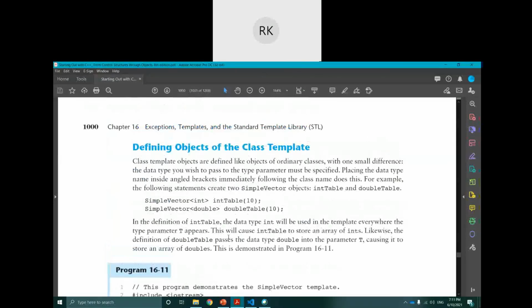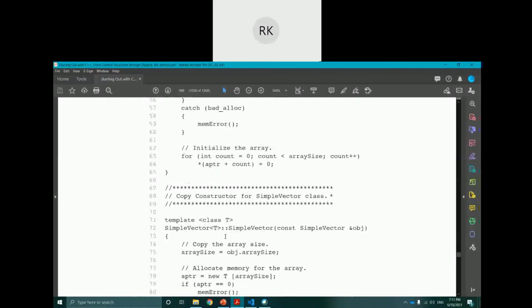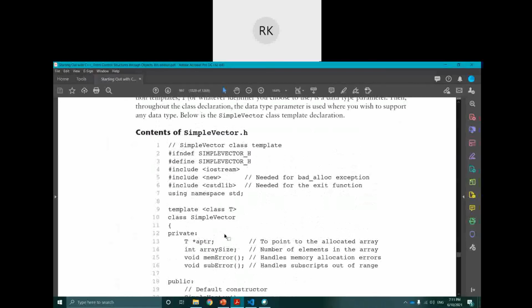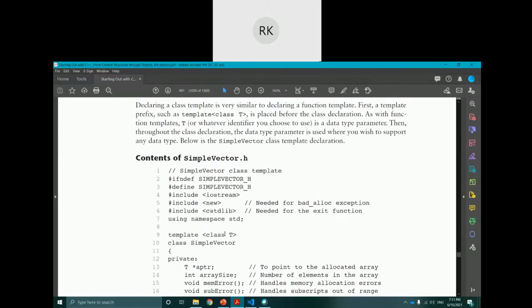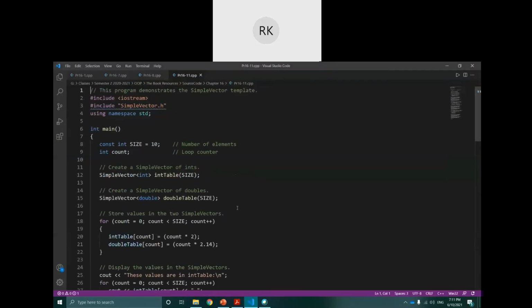16.11, and this is where 16.11. Let's quickly check. This is simple vector dot t. 16.11 simple vector. Oh, it is here. Yeah, it is already here. Simple vector dot h and 16.11. So I hope we can run. You see, simple vector dot h.